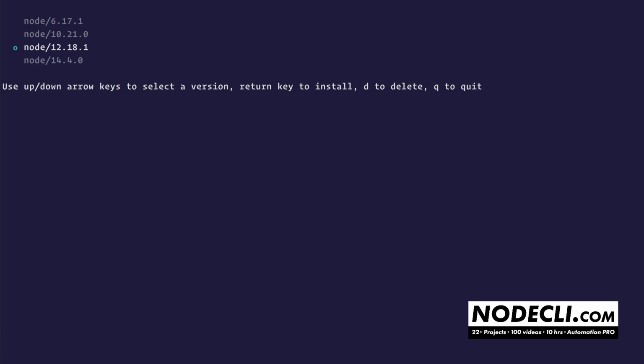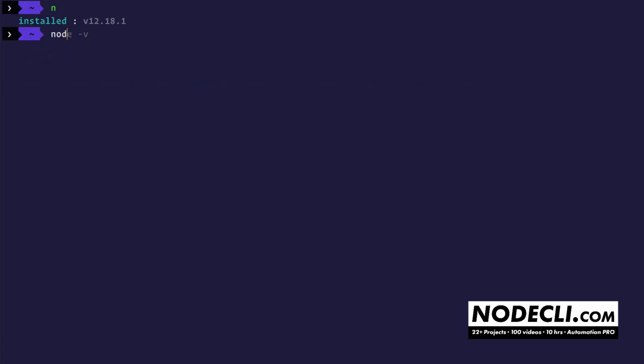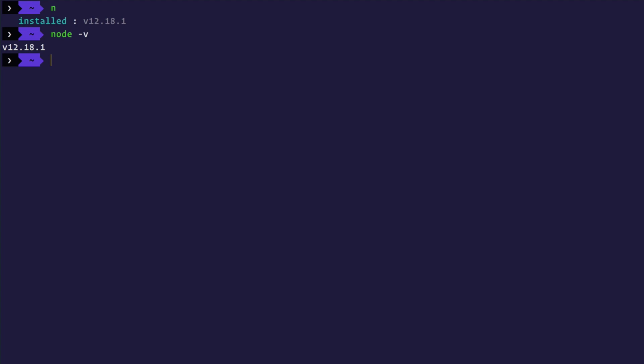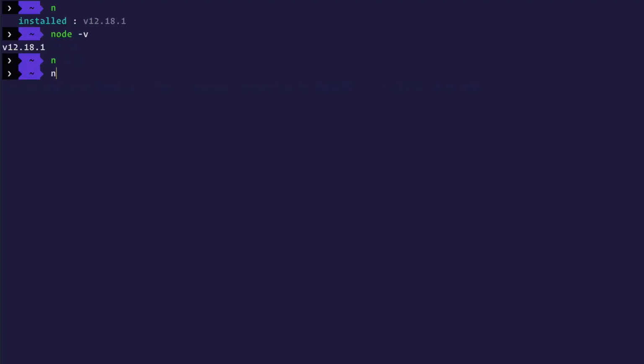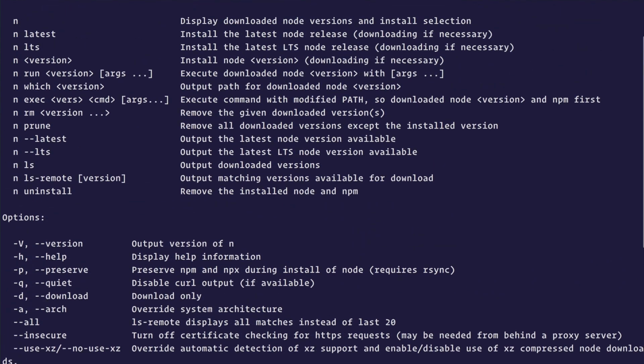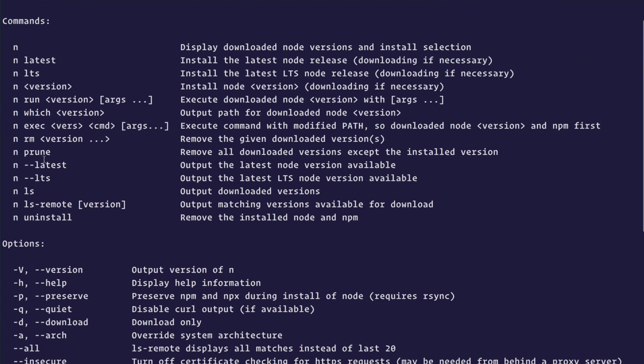I can switch to the stable version here. And now I'm on version 12. What if I want to remove a particular cached Node.js version I have? Let's see how I can do that. I'm typing n help, and let's take a look at how to remove something. So there are a couple of commands. n prune removes all the downloaded versions except the one currently installed, or n rm space version, which removes the particular given download. Let's try these out.